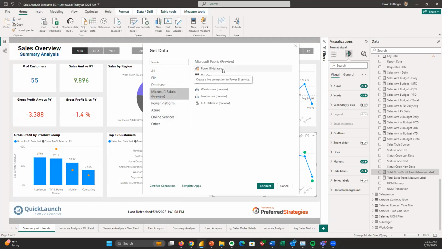And this is where the Power BI data sets connector lives now. You also notice that dataflows lives here, as well as some of these new Fabric assets such as lakehouses and warehouses and KQL databases. So if you're looking for the Power BI data sets option in the Power BI desktop, this is where it lives now.